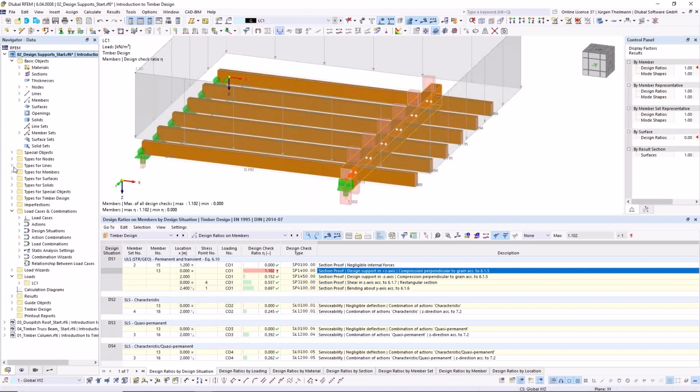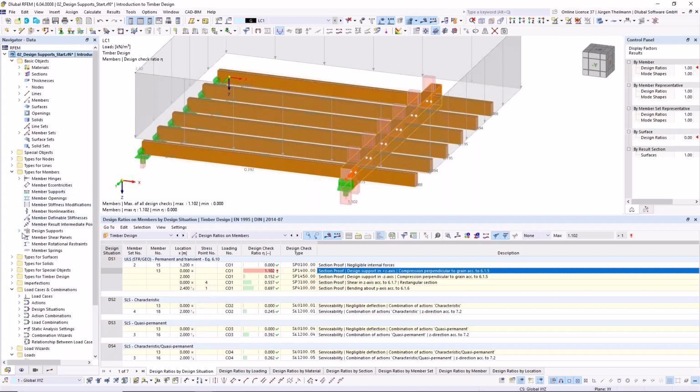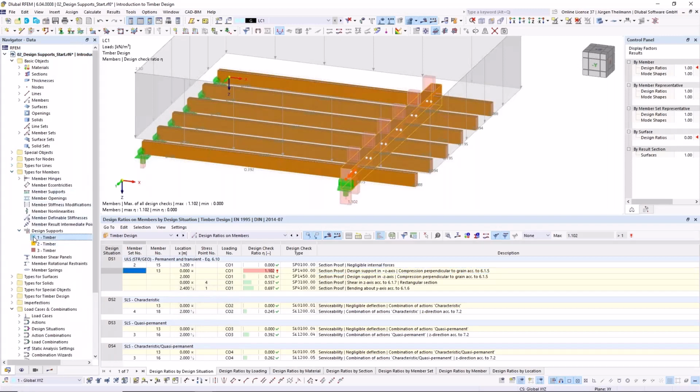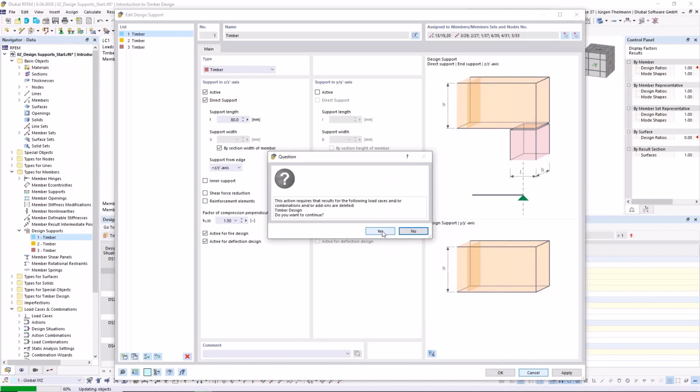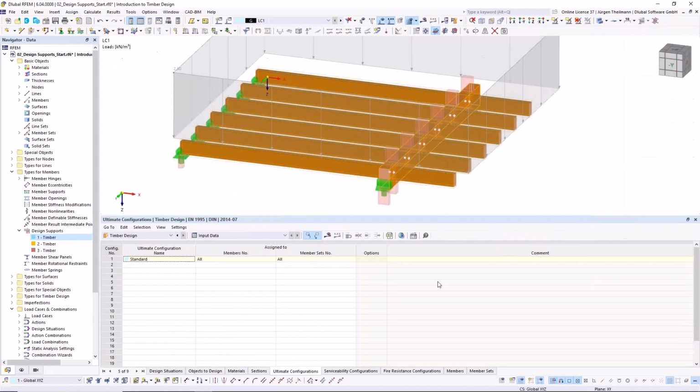It's on the types for members. I have my design supports. And this is my design support 1, where I showed you 60 millimeters. So I spread this load over 80 millimeters. Okay. But you still have to remember this needs to fit your actual construction. You cannot just say, okay, I make this bigger, and don't do it in reality.